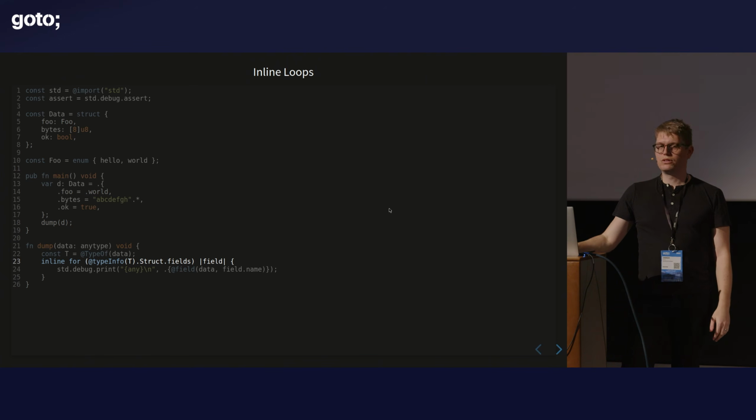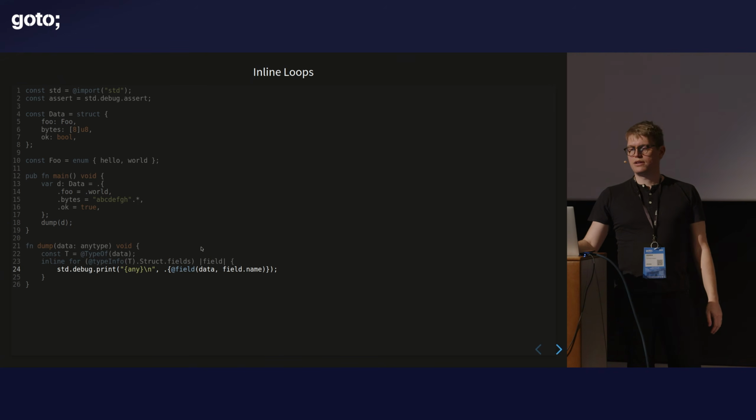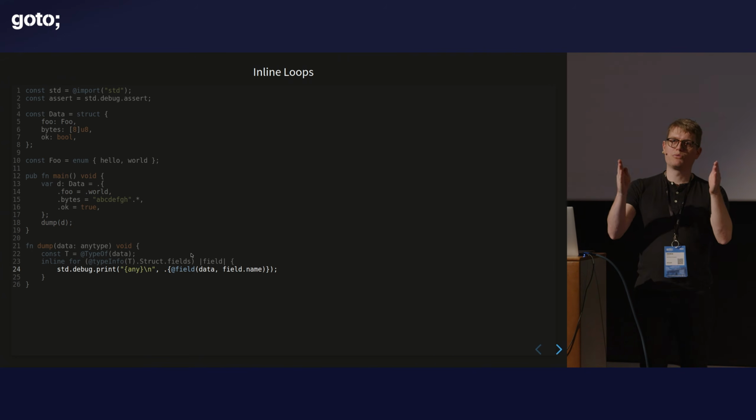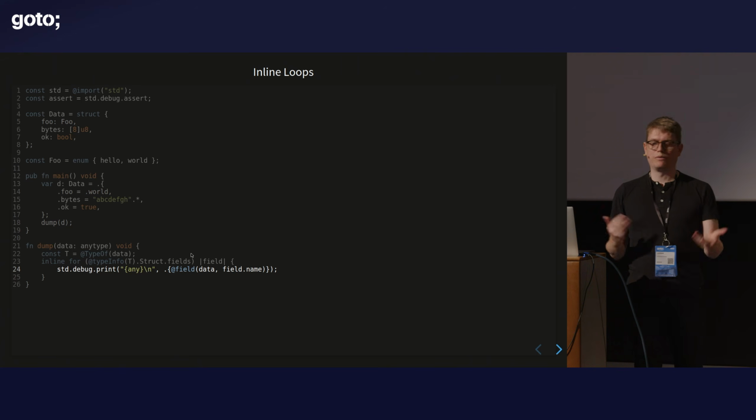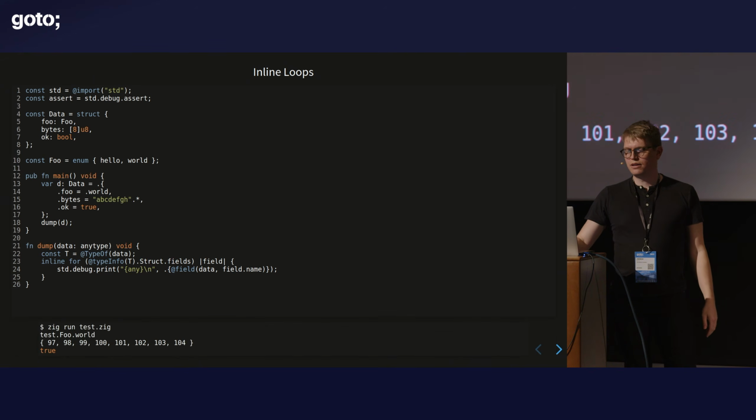And so the field right here will be compile time known, which lets us use the field built in here, which is the same thing as just doing a.b, where b is a string. And there we go. Now we can print any arbitrary value that we pass to the dump function. So we could have created a different type here and passed it, and it would have worked. And that's that.